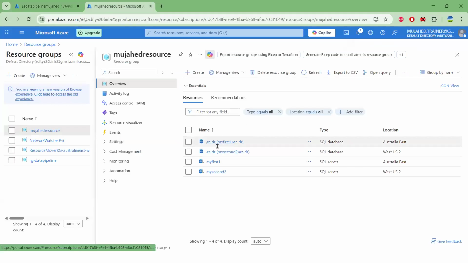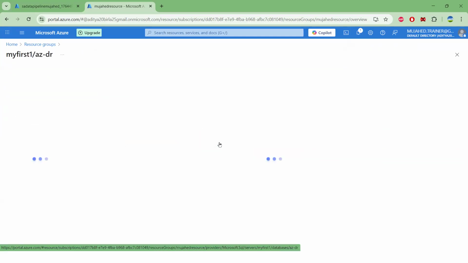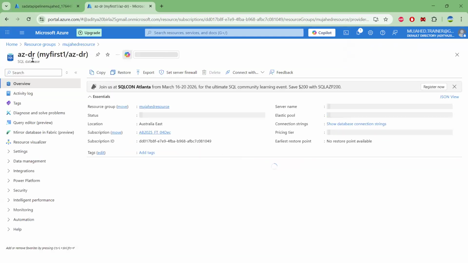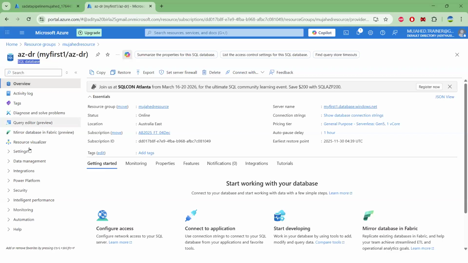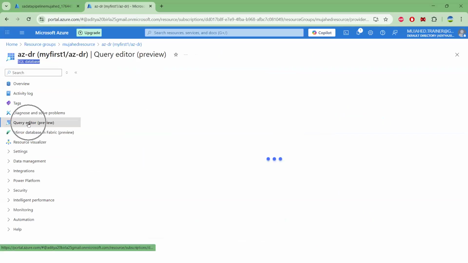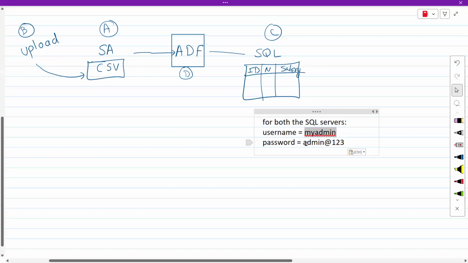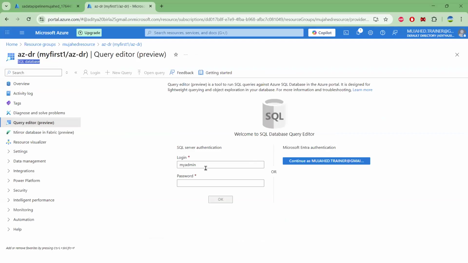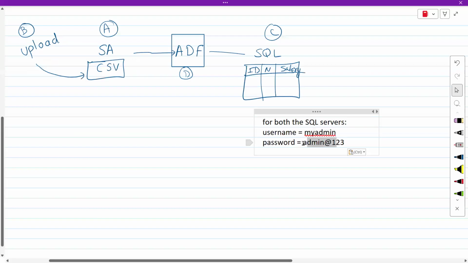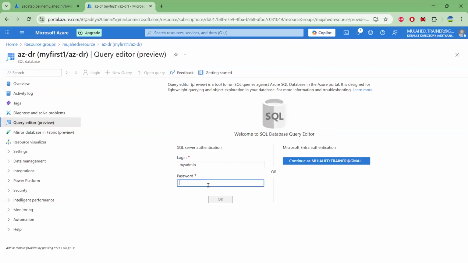I'll go to this database. Okay, disaster, my first database. This is the SQL database. Under this, I will go to the query editor, and here I will enter the username and password. I will specify my admin is correct. And then admin@123 is also available. I will try to use this admin@123.